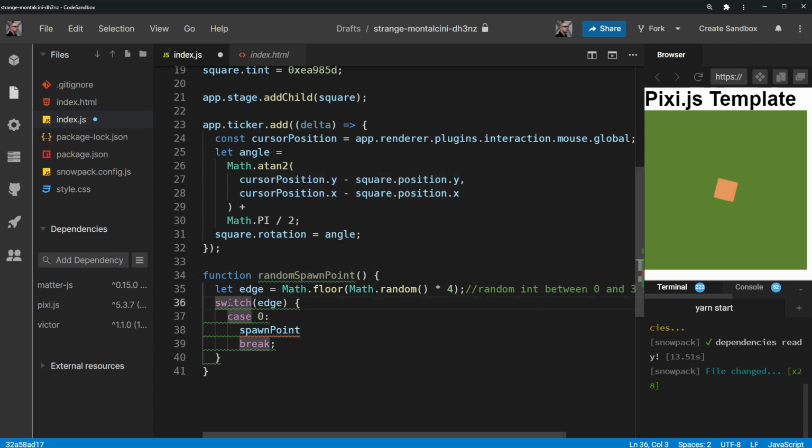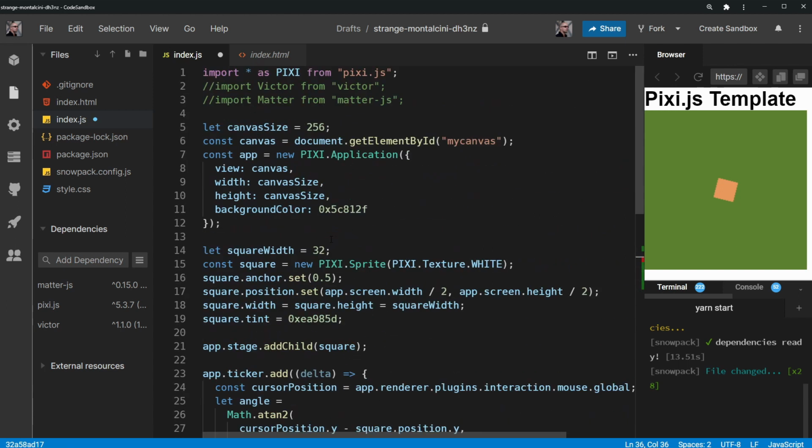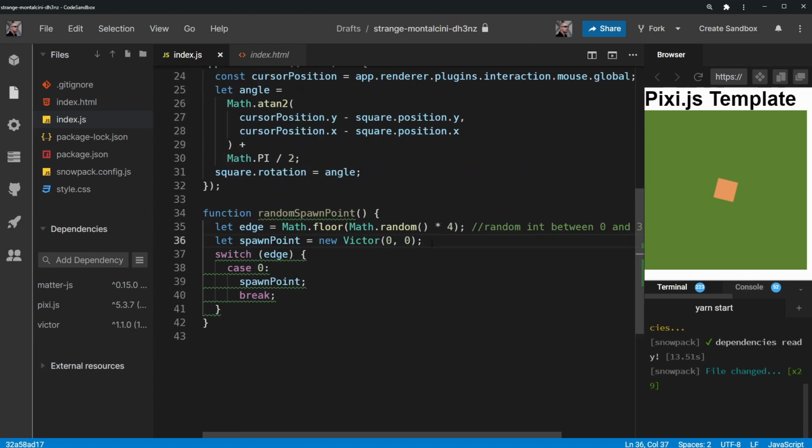So we haven't got this spawn point here, so let's create a variable for that. And we want to return this as a Victor vector. That's an airplane joke that the Victor team have embraced, which is pretty cool. So we're using Victor here. So we'll set it as a Victor vector of 0, 0, but we'll change it in here. So for case 0, a y of 0, which would be all along here, is fine, but we want to change our x to be somewhere between 0 and the width of our canvas.